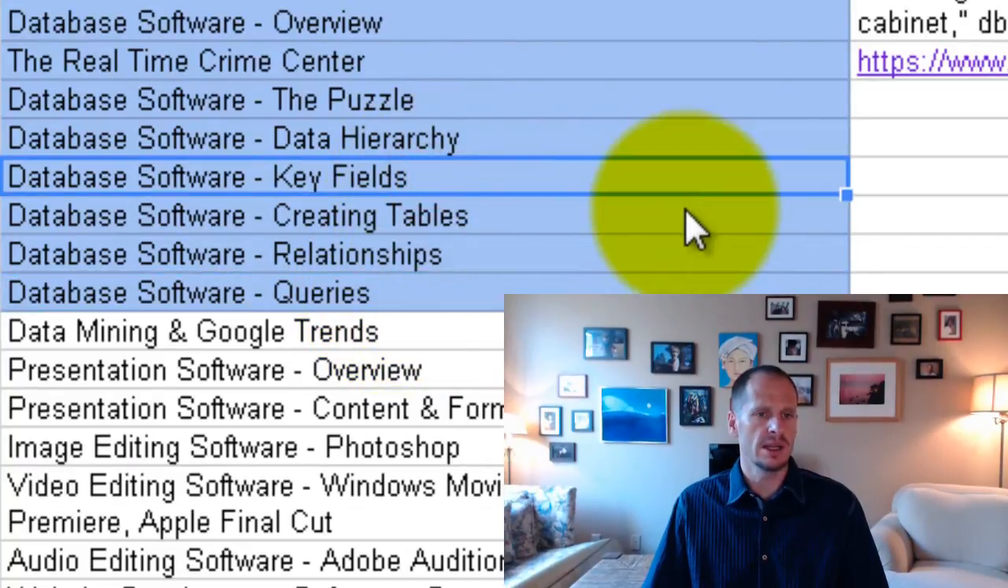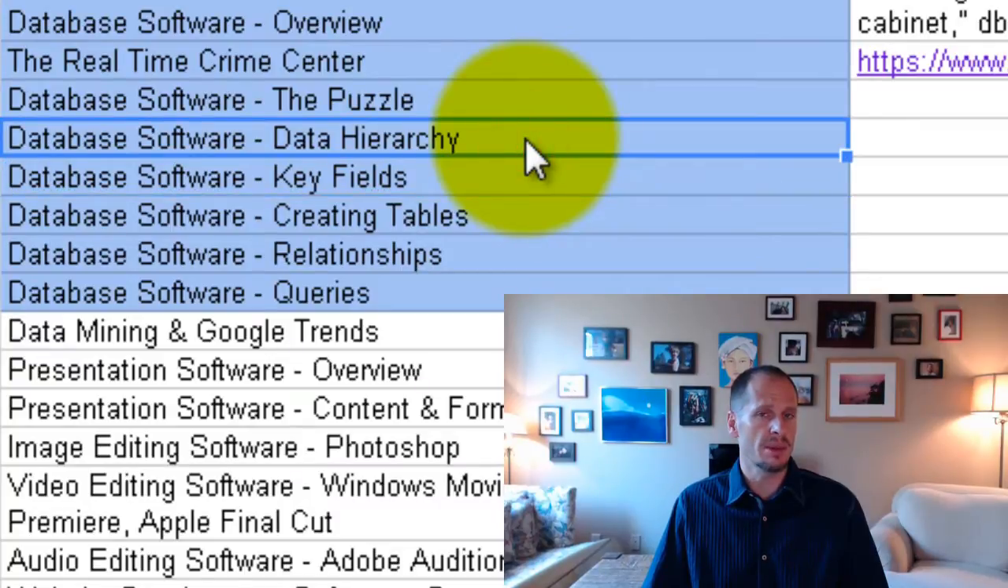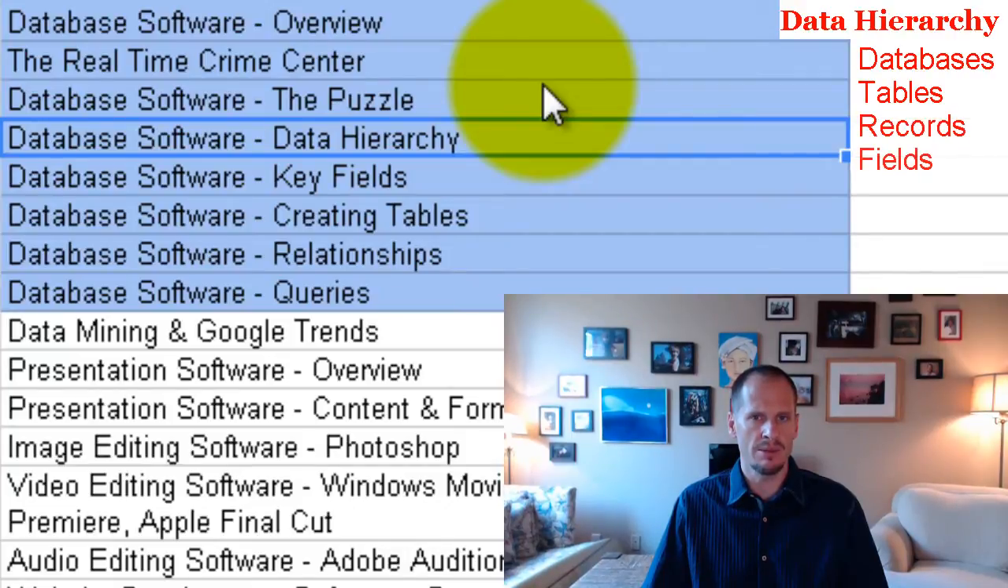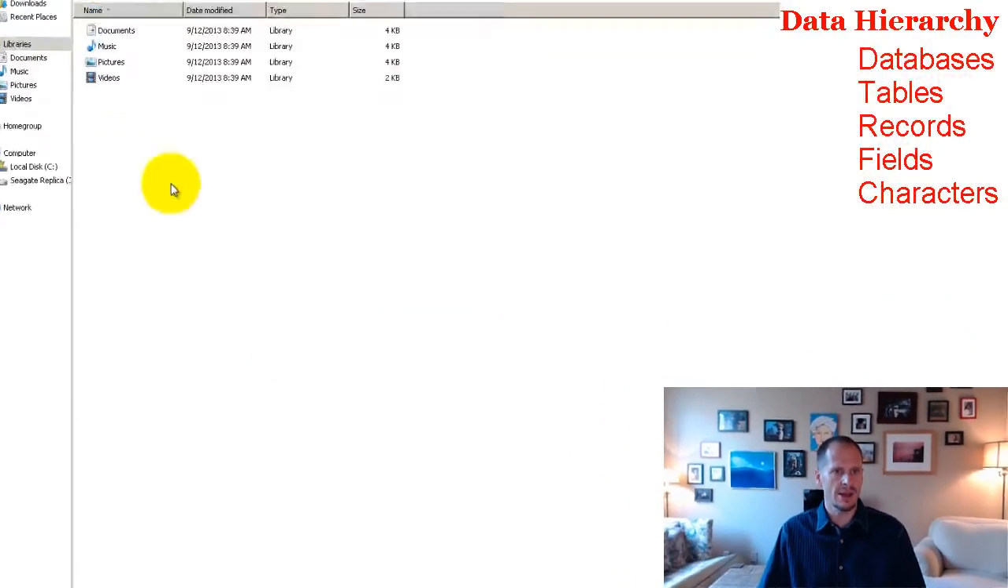And we've also seen what the key field is and how the key field works. One thing we've yet to talk about is the data hierarchy. And the data hierarchy is basically this concept that databases are made up of tables, and tables are made up of records, and records are made up of fields, and fields are made up of characters. And we could see the database hierarchy.